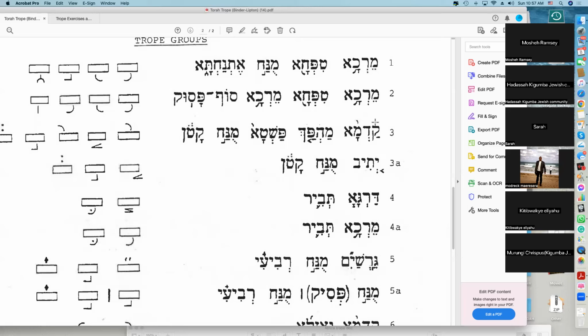So what this kadma does, it indicates how we're going to move forward. Kadma doesn't usually stand by itself. Kadma will be followed by something. This is an interesting trope because look at the one over the mem, the kadma, and the pashta are the same trope. The same ones.